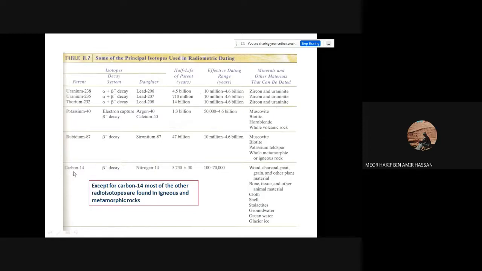So notice the half-life for carbon-14. That's the scale of just centuries to millennia. It's too short a time to date rocks. Okay. But if you're interested in the Quaternary, it's a very useful tool.